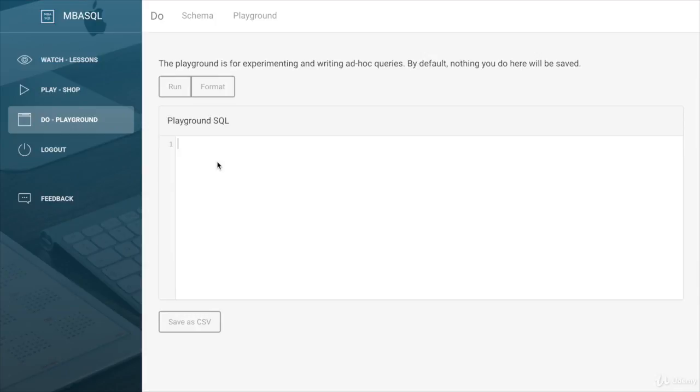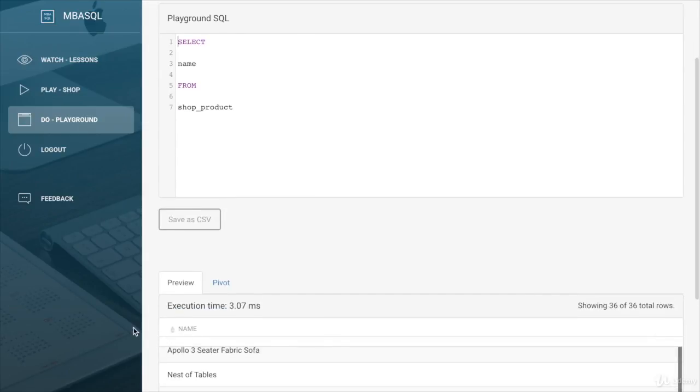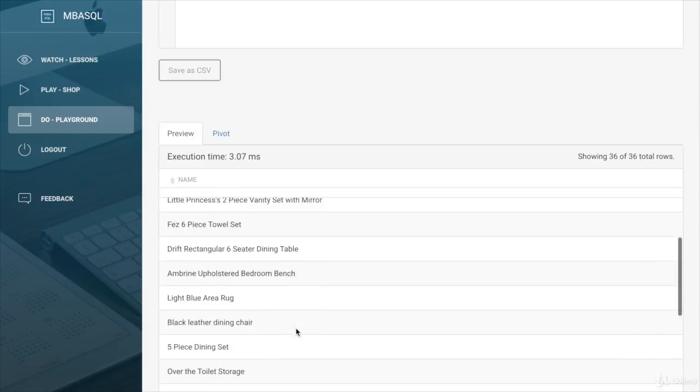Heading back over to the playground, we can now start writing out our query. Thinking back to the beginning of our lesson, we know that all queries will start with the select keyword to ask the database for data. After the select keyword, we have to list out the columns we want to select. In this case, we just want the product names, so we type out name. We then have to tell SQL where to get the columns from, so let's use the from keyword followed by the table name, shop product. And that should do it. Let's run our query and see what happens. And there we have it, the list of all products offered on the Big Duck Furniture website.